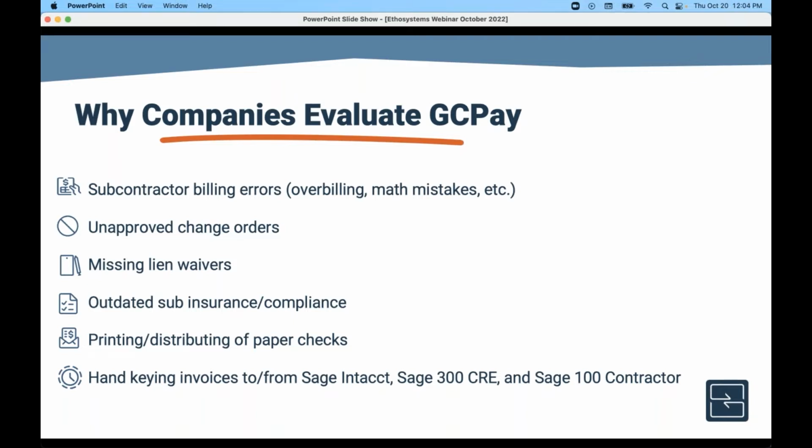Outdated subcontractor insurance and other compliance items. So something else you may or may not know already is that Intacct for construction today does not have a compliance piece. We do integrate with Sage 300's compliance piece, and we can enforce that compliance. But for our Sage Intacct customers, they use GCPay's native compliance tracking functionality.